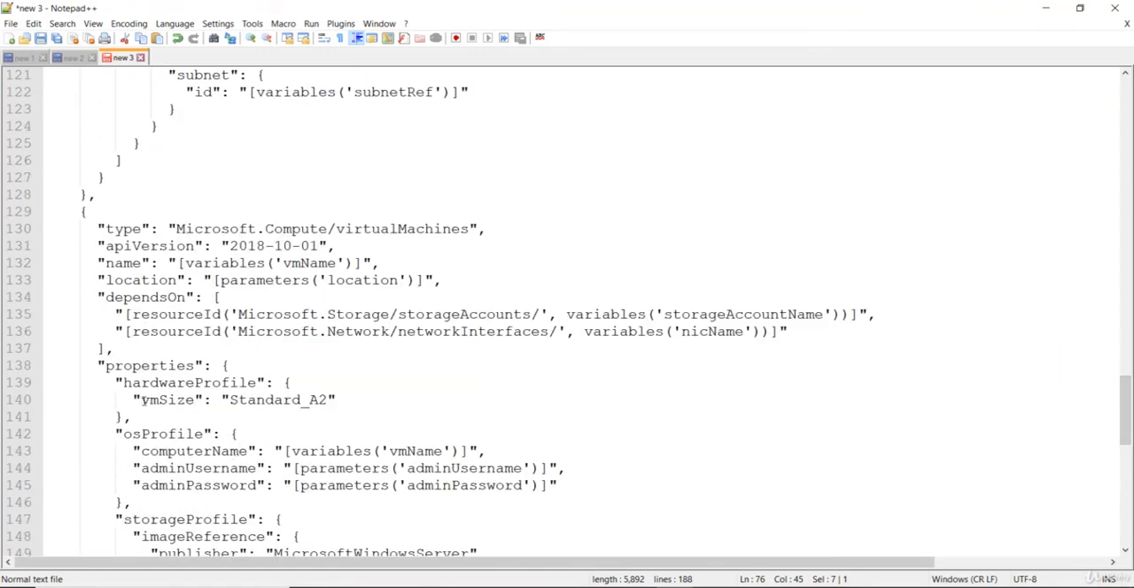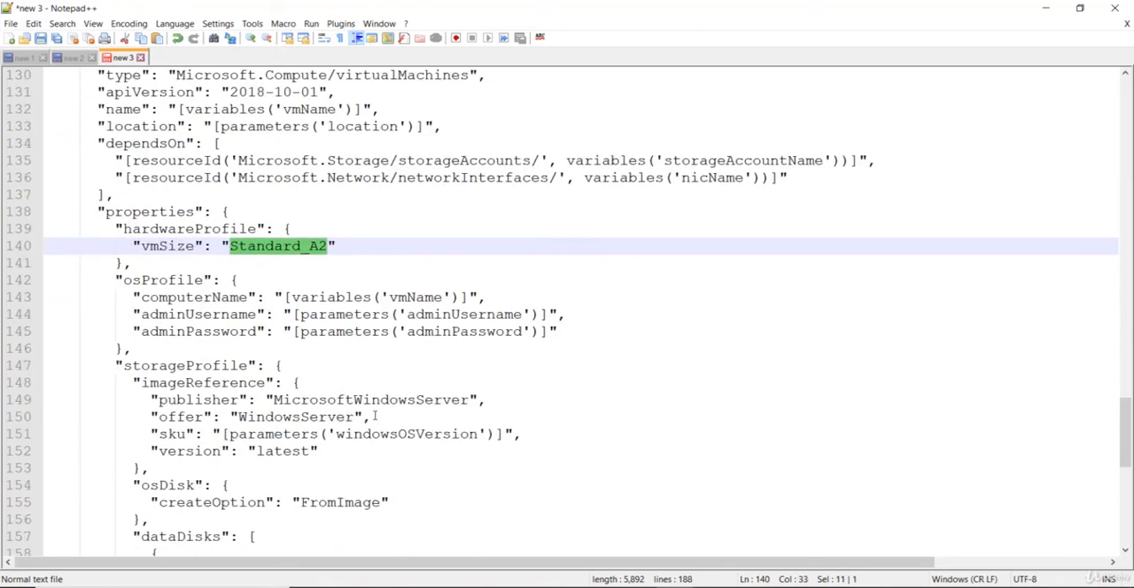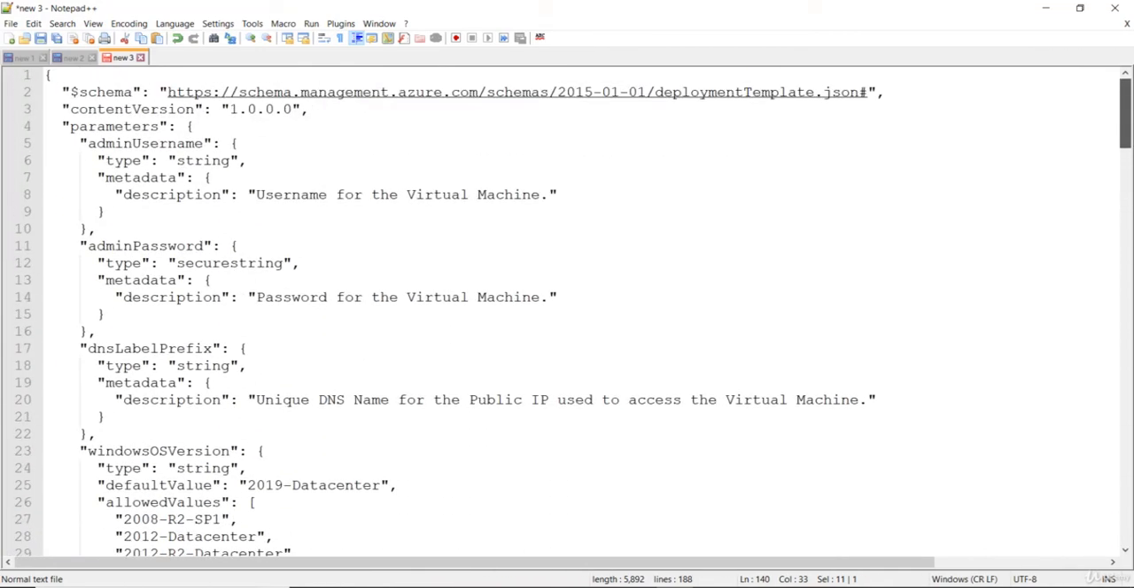If you look at the VM size, it is Standard_A2. You can find out what VM sizes are available on the Azure web page in the virtual machine section, then put that particular VM size here. There are a lot of values that can be modified, but we'll keep it simple for now, and let's see if this can be deployed.